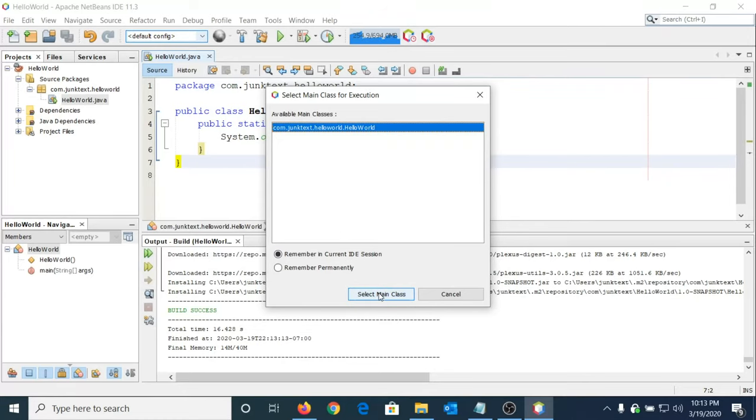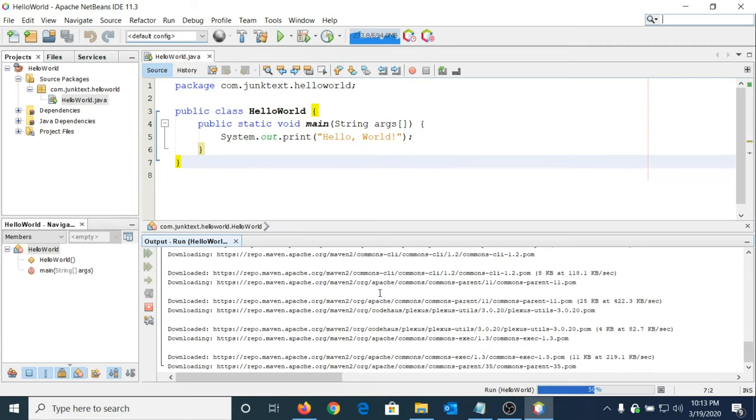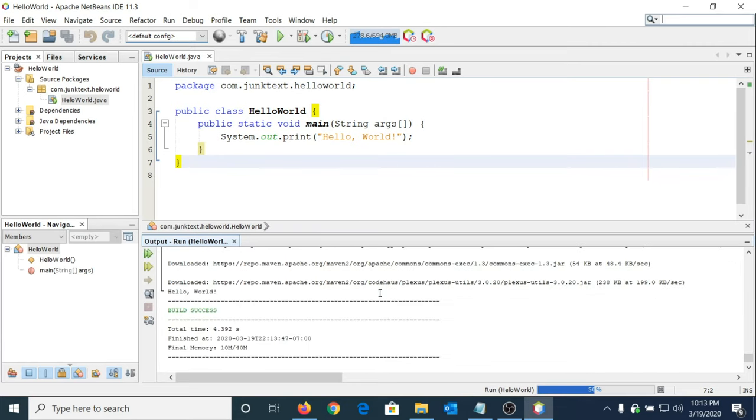Yeah, that sounds good. Main class. Okay, give it a sec. Oh, it did work. A little tiny font. We can also increase the font here. That's what I'm saying about the NetBeans IDE. You've got to do this in a couple different places. I'm not going to do that right now.